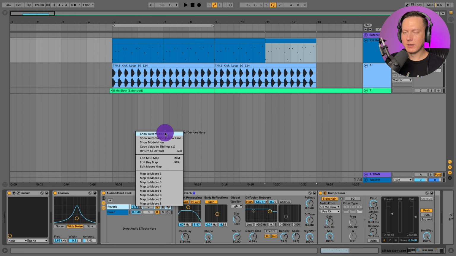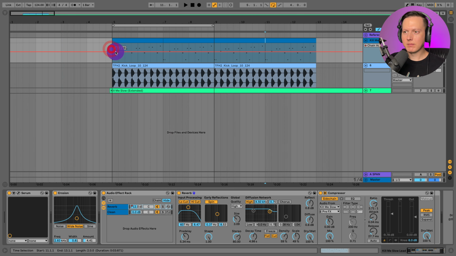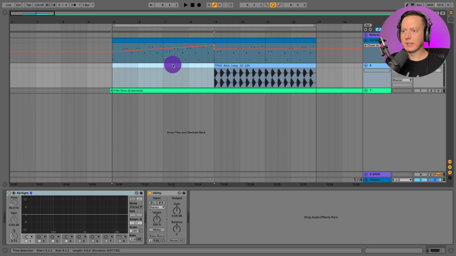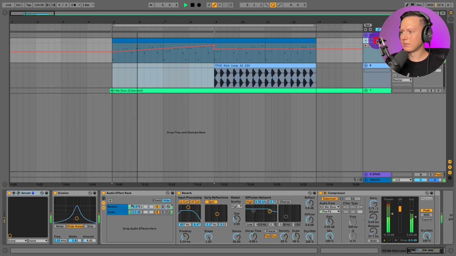Let's go ahead and show the automation for this reverb. Delete that kick. Something like that would be cool.